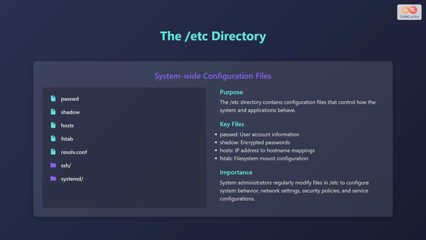In addition, the directory contains subdirectories such as ssh for secure shell configurations and systemd for system service management. System administrators regularly modify files in /etc to configure system behavior, network settings, security policies, and service configurations.